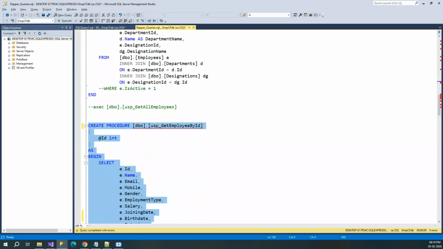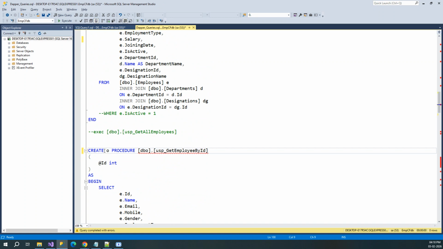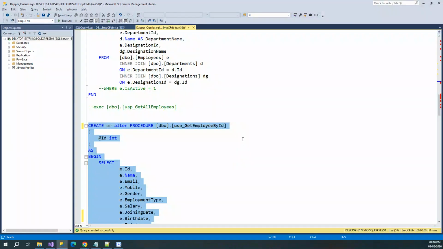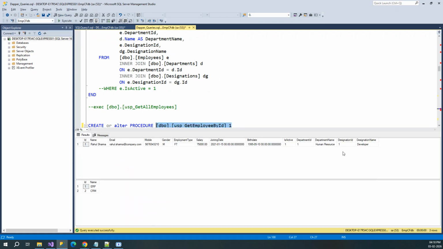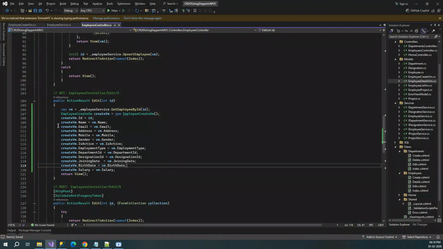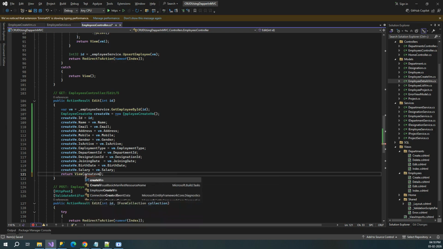Okay, it has to be create or alter. Good, let's test it once. Now we have birth date also. Good. Let's go back to our assignment code. So we have every property listed over here, which is good. Now we will pass this create VM over here, because that's what is needed for the view.